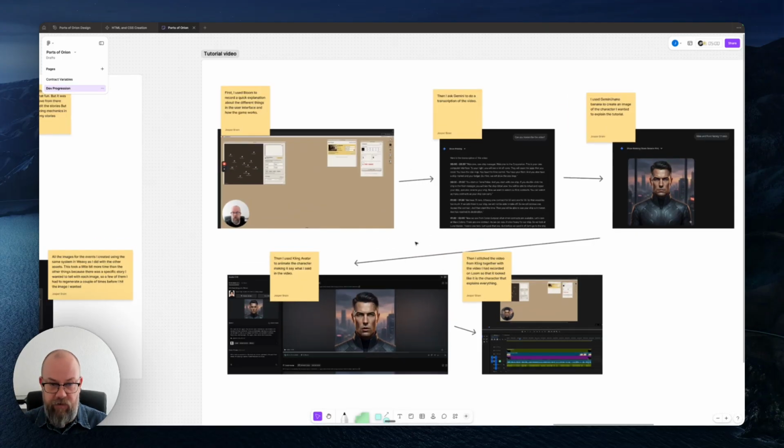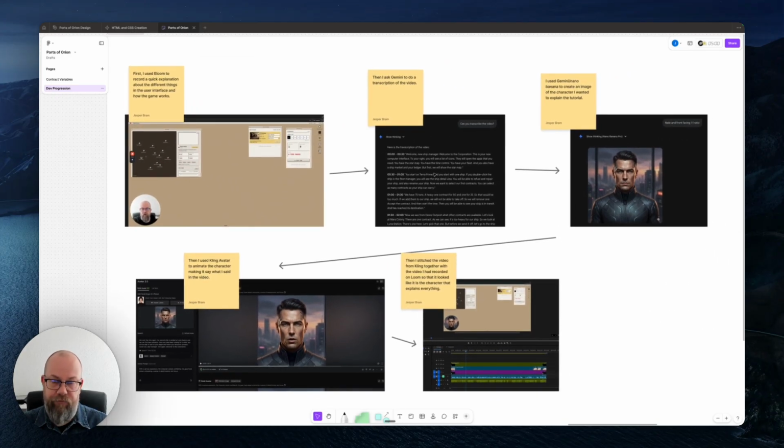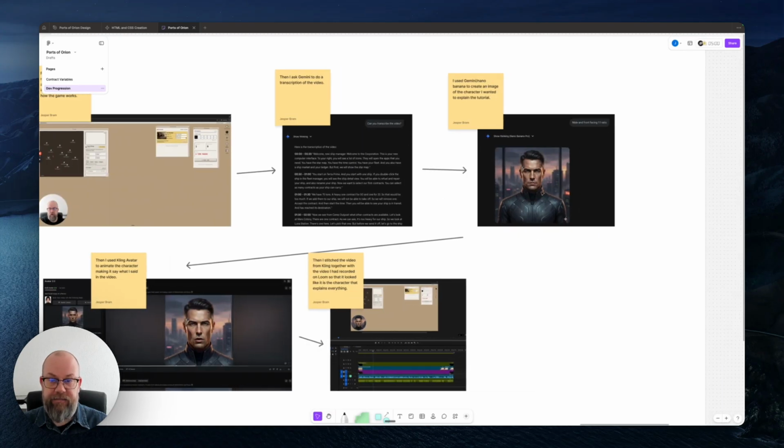So what I decided on was to just record a tutorial, or basically a window walkthrough of what you would do with Loom. And then I took that video and dropped it into Gemini, asked Gemini to transcribe it. Then I asked Gemini to create a character that would be this corporate fixer type that would welcome the new manager and show him around his new interface.